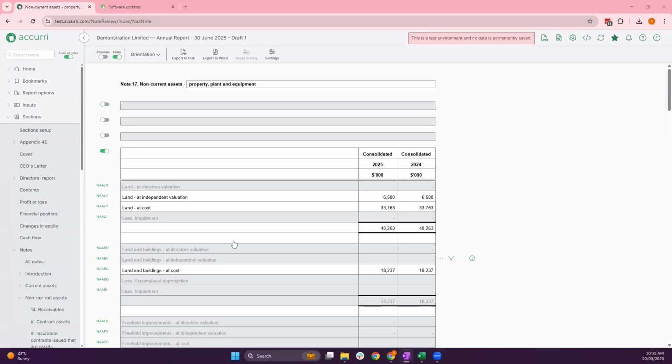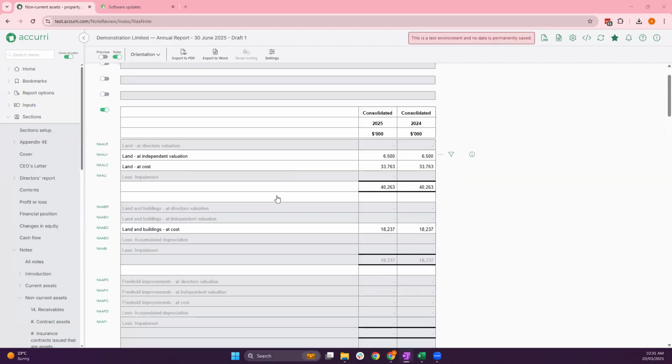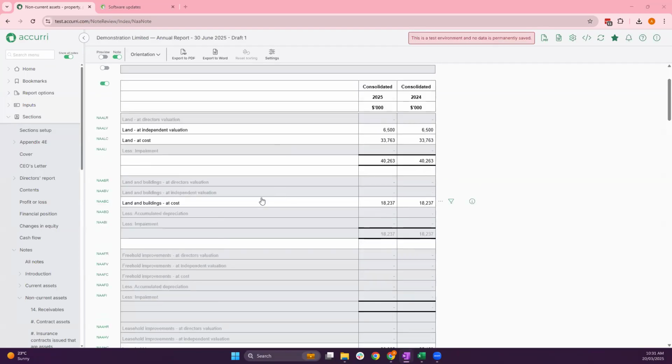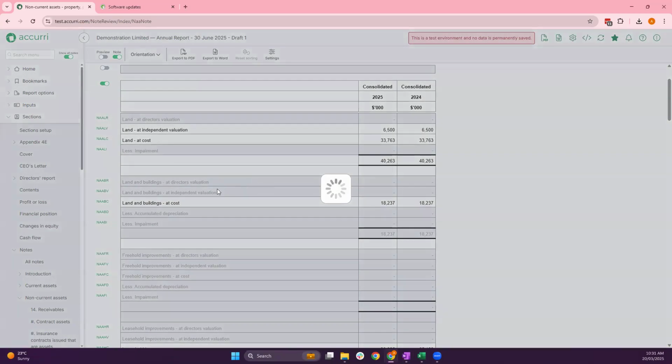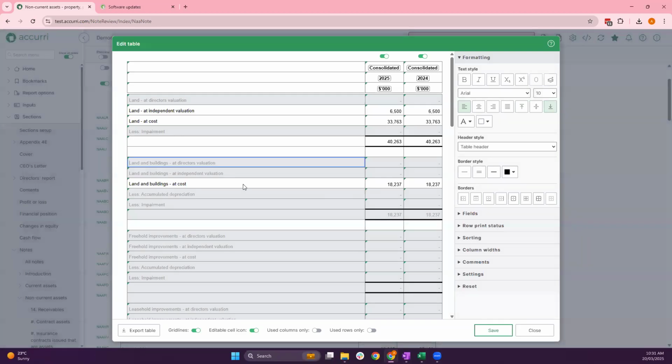So in our PP&E note, you'll see that we have this breakdown table, which is something you will be very familiar with. Clicking in, you'll see what the new edit table looks like in this updated interface. Similar to the text blocks, we have relocated those to the toolbar to the right, and they have been categorized for you.